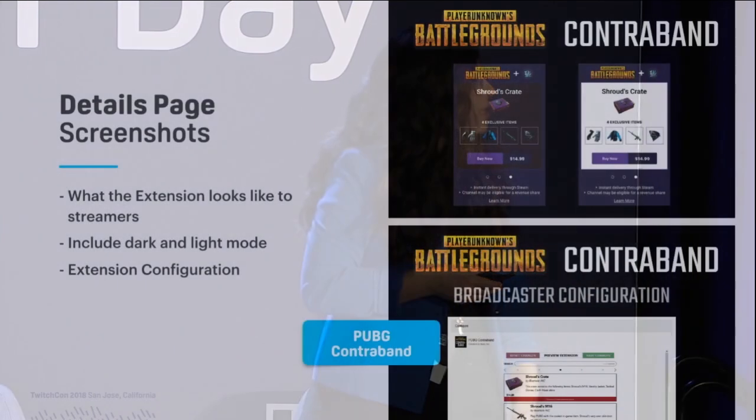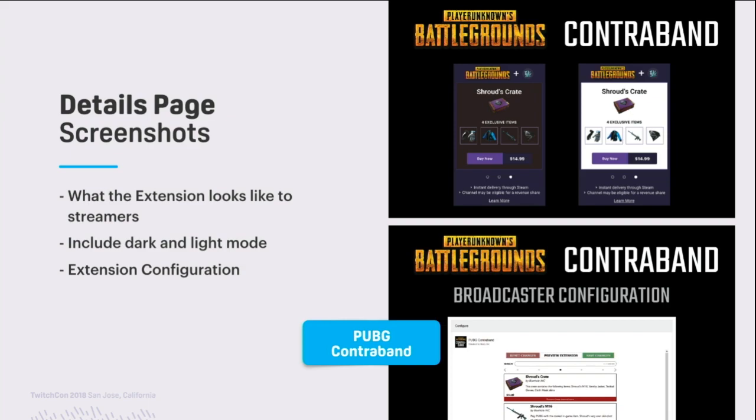Additionally, what PUBG Contraband does, which you could also consider, is showing broadcaster configuration. For those of you who might not have built an extension already, configuration is the step that streamers do in terms of setting up their extension so that when they go live with it, they have everything set up. Imagine the Destiny 2 extension having to add certain information to make sure that your gear is showing. Showing them the configuration can give them a little bit more idea of what's expected next of them.